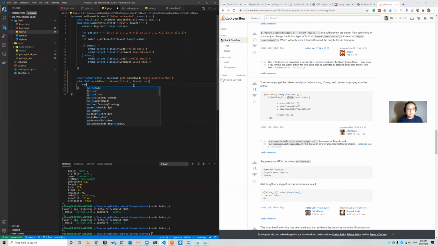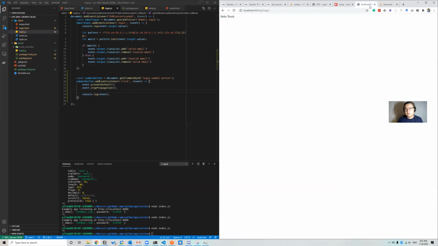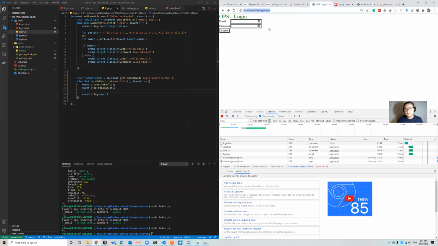Then let's print console.log event, print it out, but let's also do event.preventDefault, so that we're not triggering this default operation. Event.stopPropagation. So what does propagation mean? It's how JavaScript considers this event.